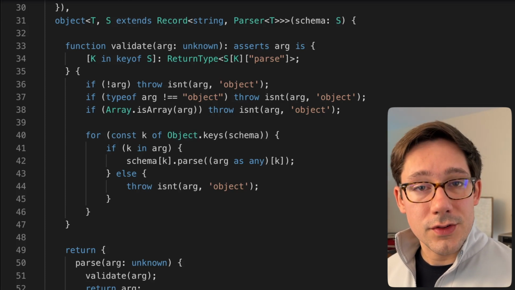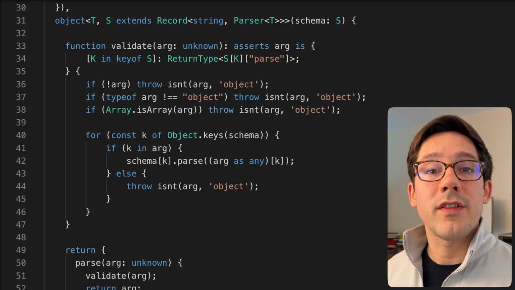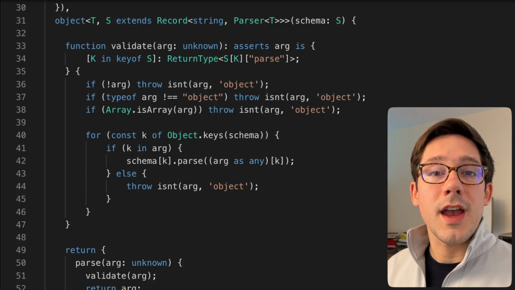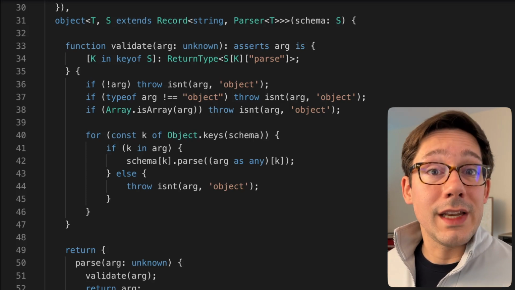We need something that asserts our object is the shape that we want it to be, and then we can just return the object that we were passed in. But how are we going to assert the type of a possibly deeply nested object?